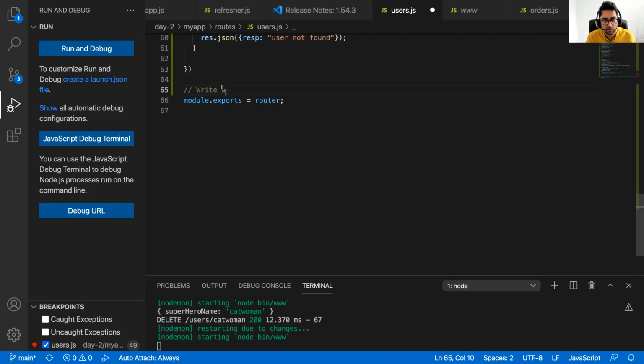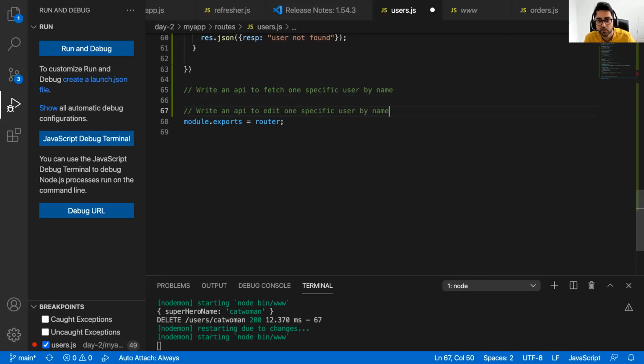Right, write an API to fetch one specific user by name, right? And then another one, write an API to edit one specific user by name. So if I give the name Superman, and I say, hey, I want to change the name of Superman to Superman Hero, and I want to change the age of Superman from 40 years to 50 years, I should be able to do that using this API, right?